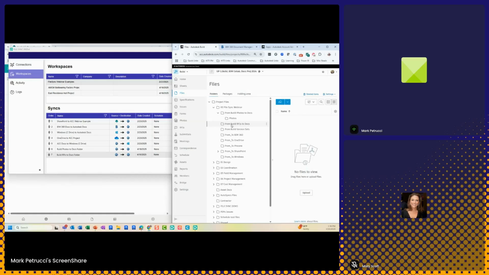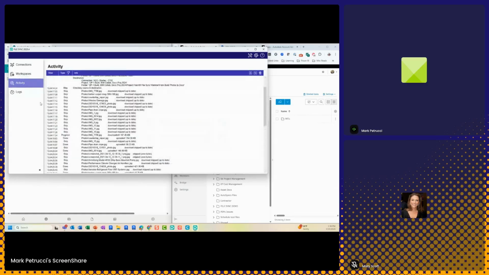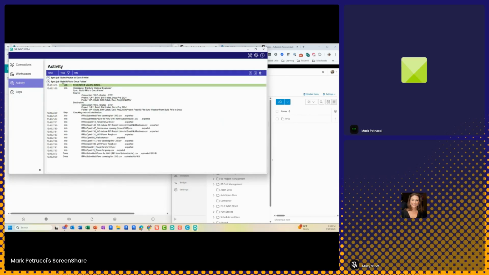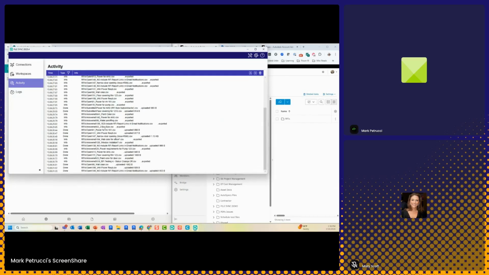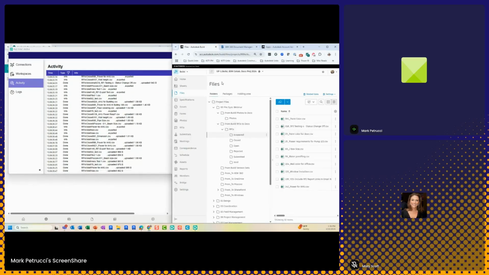Here's my folder that I'm going to use in this example. I'm calling it Build RFIs to Docs. And I will run this particular sync. So it looks like that's processing. Look at my activity log over here. And it looks like my build to RFIs has started just fine. And it looks like now it's exporting my RFIs. And sure enough, you can see right here, RFI folder.